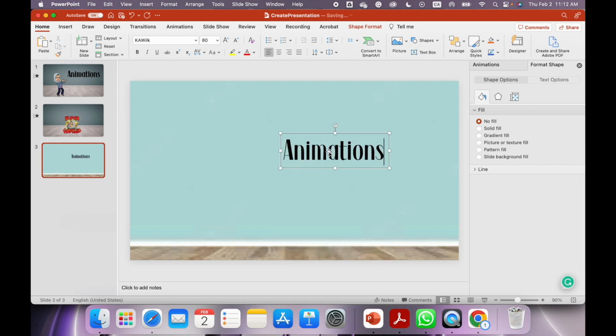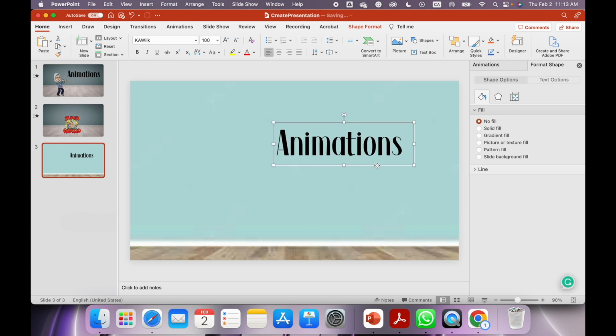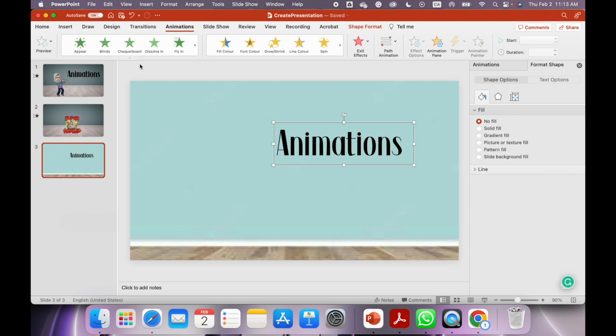So animations. And we can make that bigger if we want. I think I'm going to go that size. Okay. So how do we animate this text? Well, we're going to go to the animations box. And we will see in the beginning, they have all the ways that the object you've selected can appear. So here, these are all the ways that this word will appear.